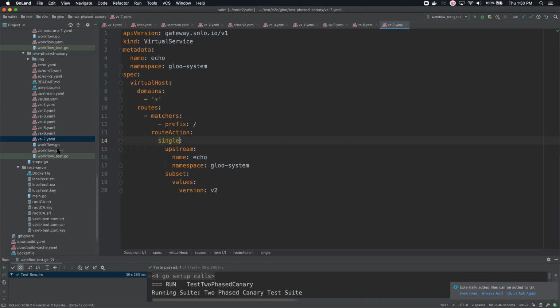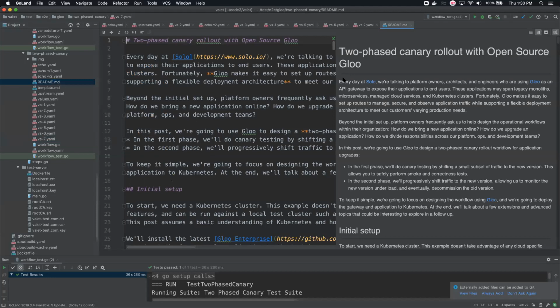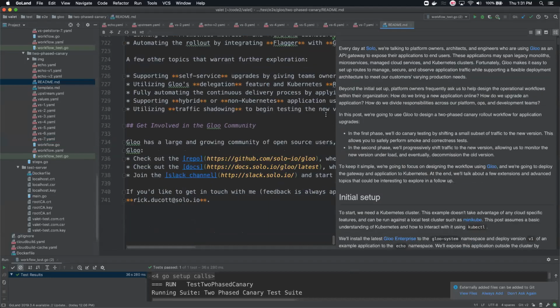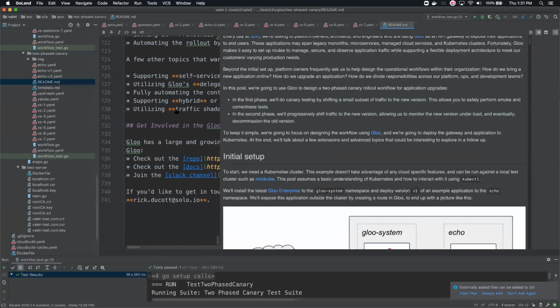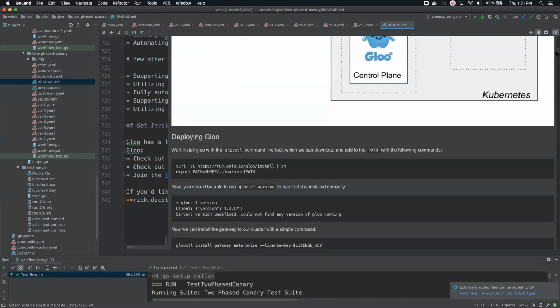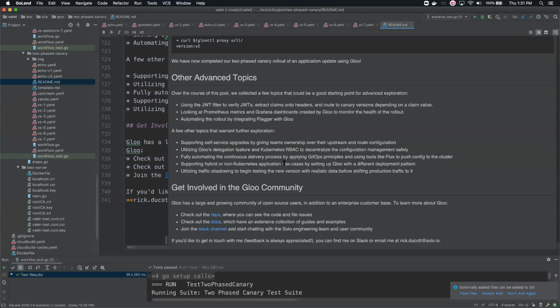Finally, I'm going to open up the blog, and if we scroll to the bottom, I had a few extra topics. As we talked about, the next steps here would be, how do we actually automate this? Could we integrate tools like Flagger? It's great that I can do this manually, but it would be even better if I could have automation looking at those metrics that I cared about. And we can, out of the box with Flagger.